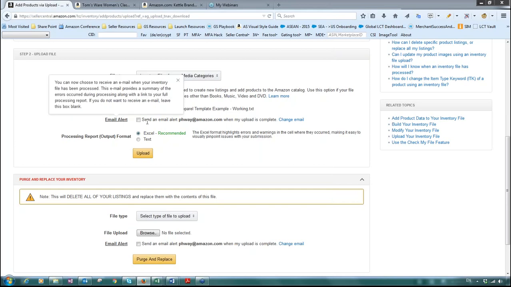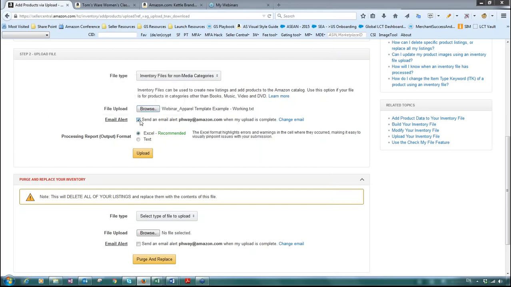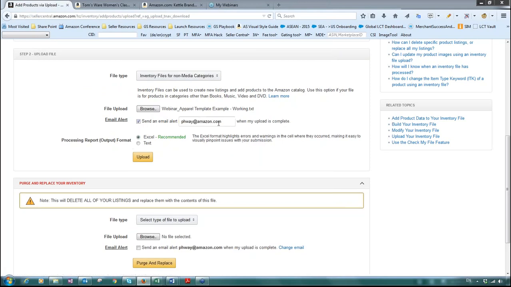And here in email alert, I can choose to send an email alert to my email address when the upload is complete. If my colleague is doing the update, I can change the email as well. This is helpful because sometimes for large files, greater than 5 megabytes, uploads can take up to 8 hours to process. So you don't want to keep refreshing in Seller Central. You want to receive an email alert when it's done. So this is a good way to be notified.